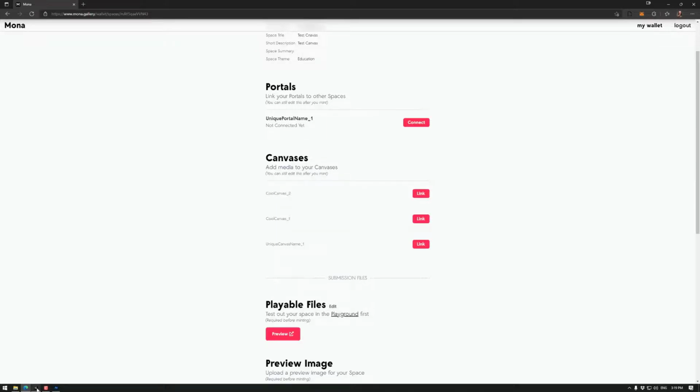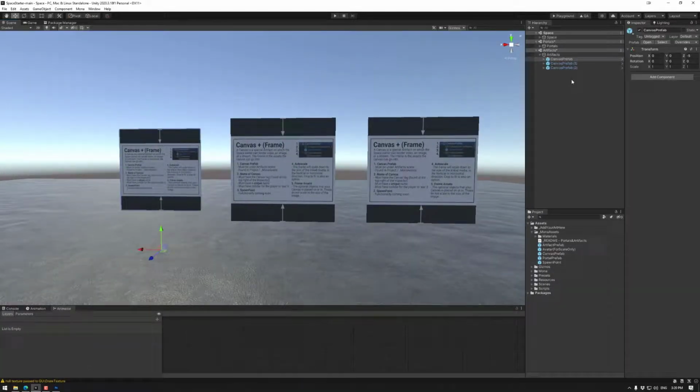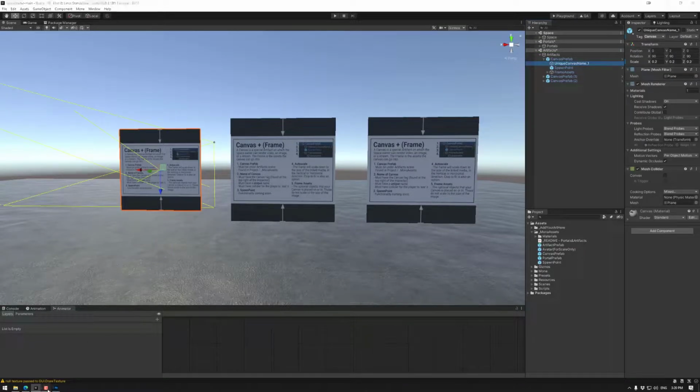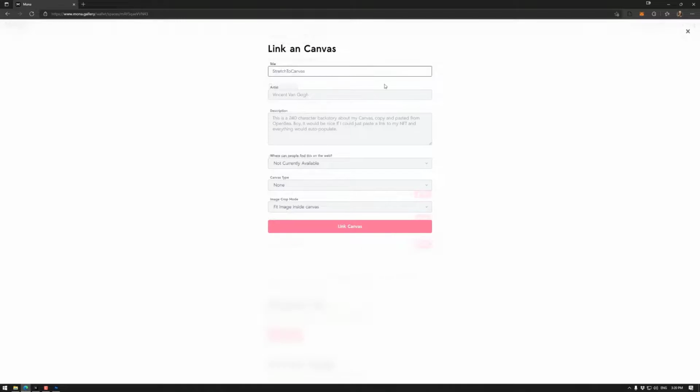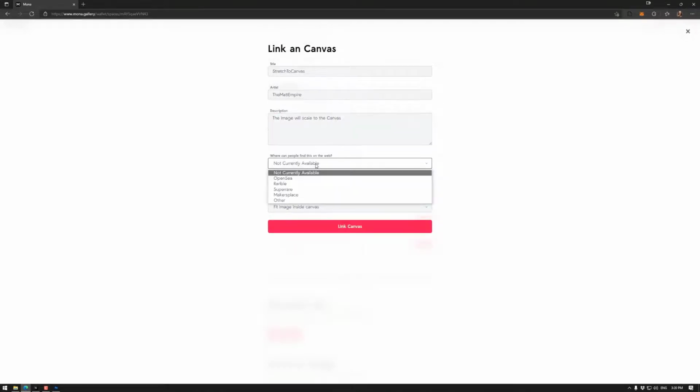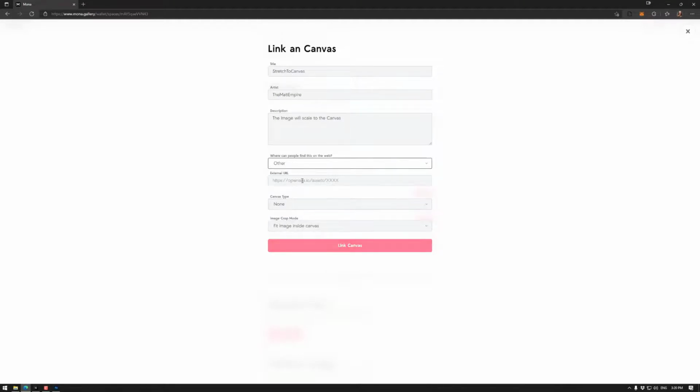So if I recall, this one was going to be crop. So that one was unique canvas name. Cool. Unique canvas name, so link. Now, this might be, if it's an NFT, you could link it to OpenSea or another place. Let's just put it to mona.gallery. Now, notice the external URL is not valid, so that's because you need to do http://mona.gallery.